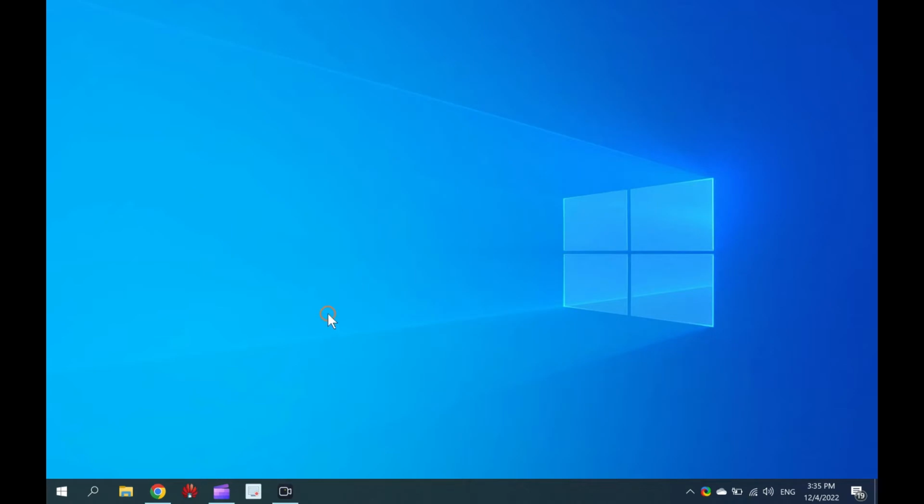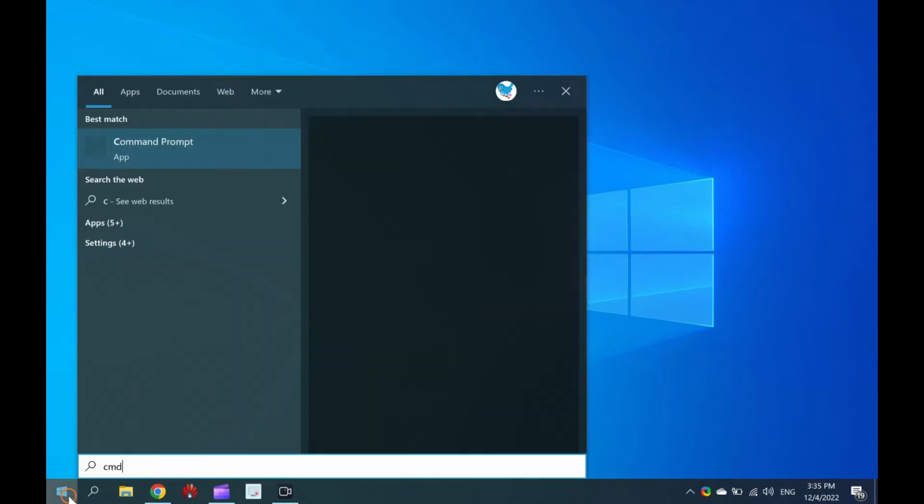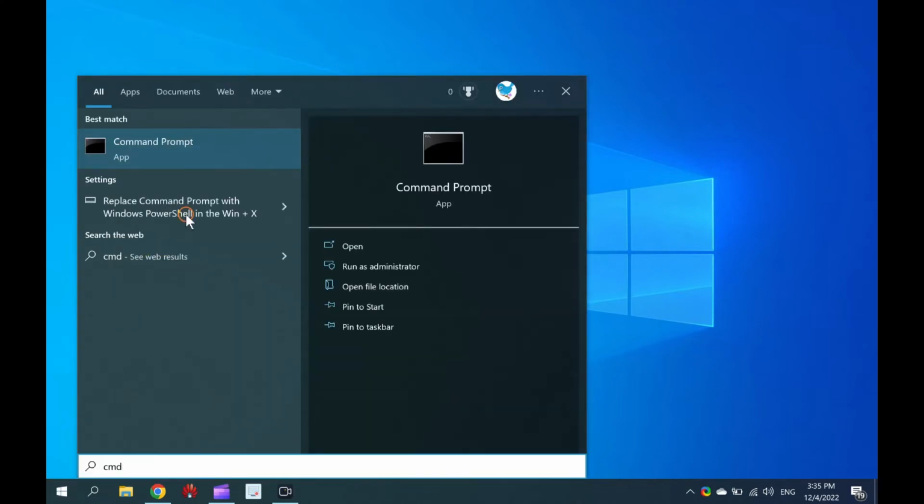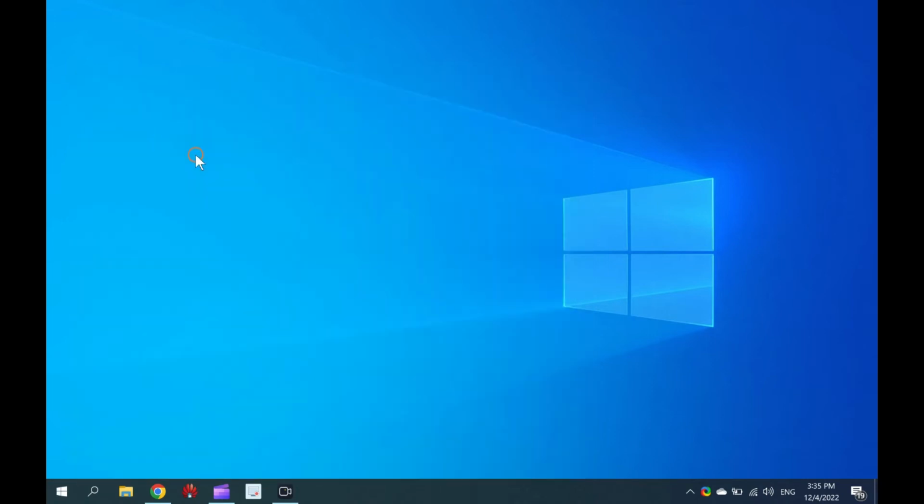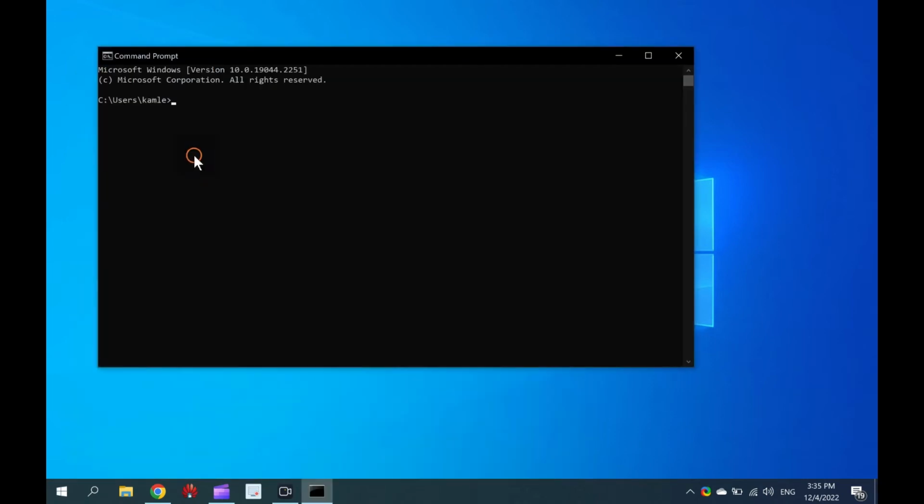2. How to start Registry Editor using Command Prompt. First, click on the Start button and type CMD. In the search results, click on the Command Prompt entry to open it. Now, type regedit and press the Enter key on the keyboard to launch Registry Editor.